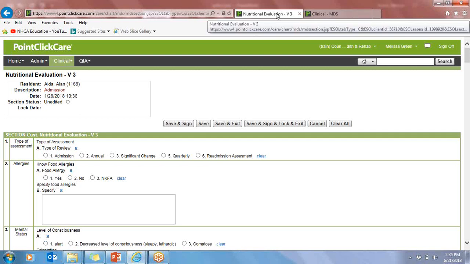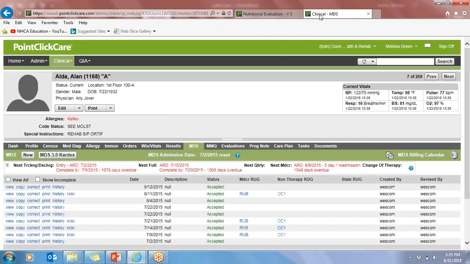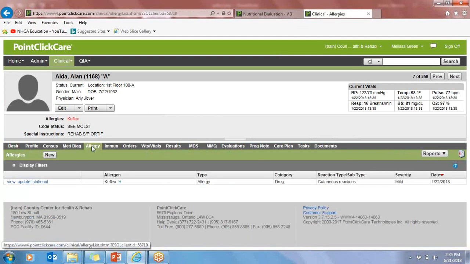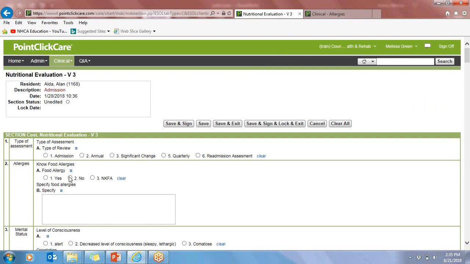So I'm progressing through my note, and oh geez, I can't remember if this person has allergies or not. What am I going to do? Let me go to the chart, click on allergy. No, just Keflex. Go back to my note. No, there's no food allergies. Go through the rest of the note.